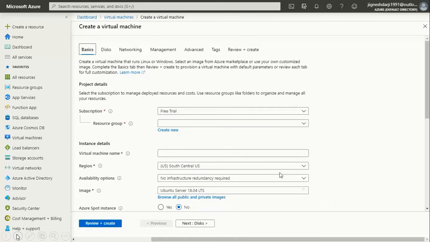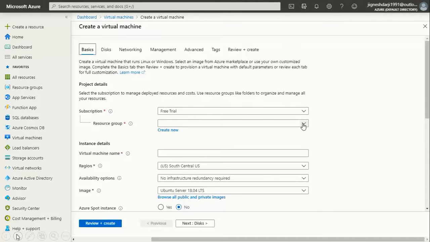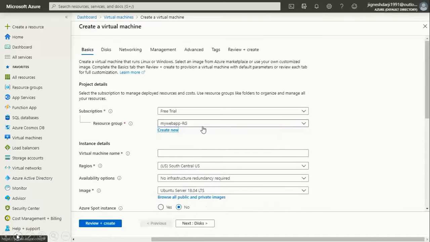This is your create a virtual machine form, where you can specify all the details, and according to your details your virtual machine is ready. First we need to select the resource group. You can also click on create new to create a resource group directly from here. As we already created one, I do not need to create a new one. I select my old one, that is my web app -rg.